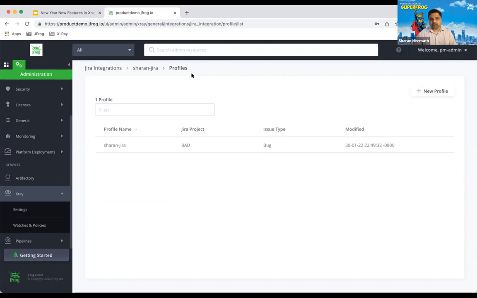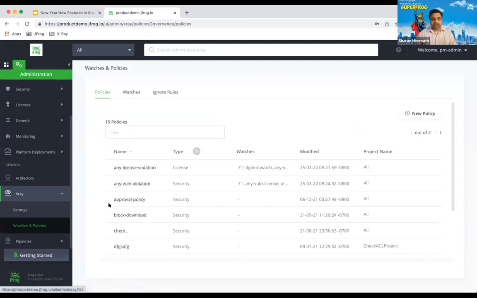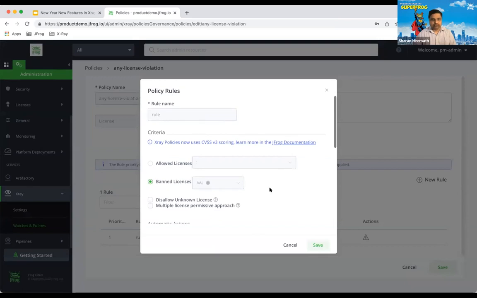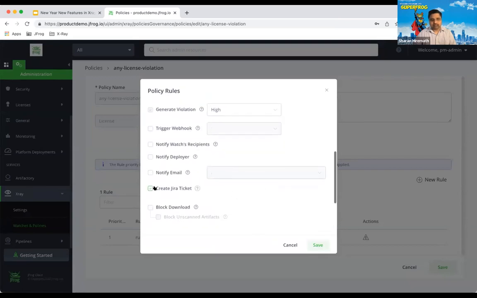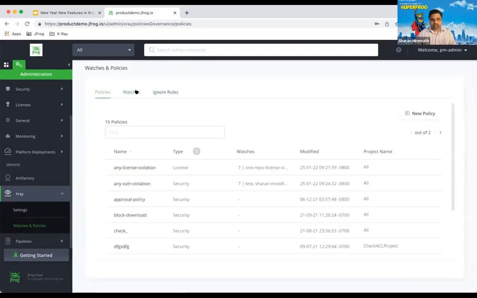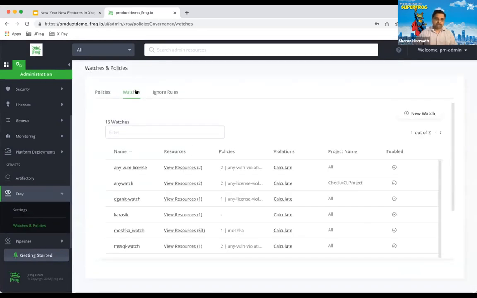Now we have the connection profile, we have the configuration profile. The next step is basically to use this in the policies, right? So I'll just click on one of the policies I have here. In one of the rules, I will go here, and it's basically a very simple checkbox that says create a Jira ticket. So for this particular policy, I'm saying create a Jira ticket. So now I'll go back to watches. This is where everything comes together.